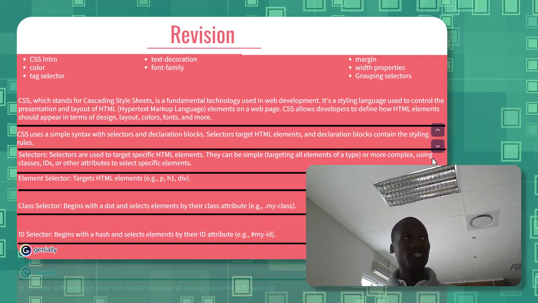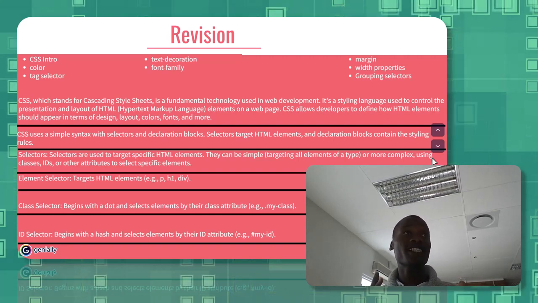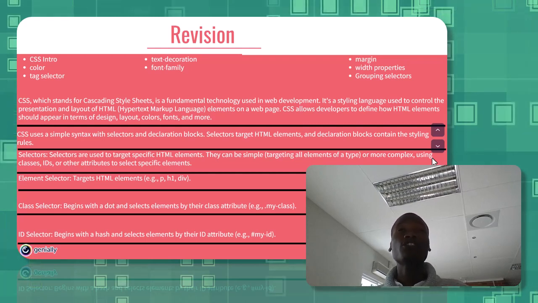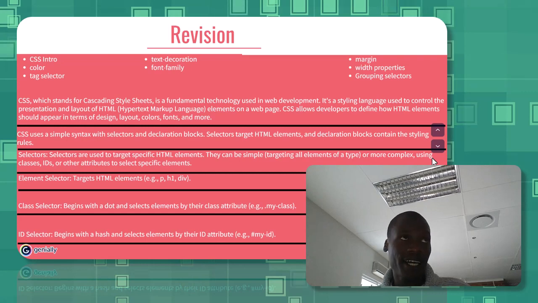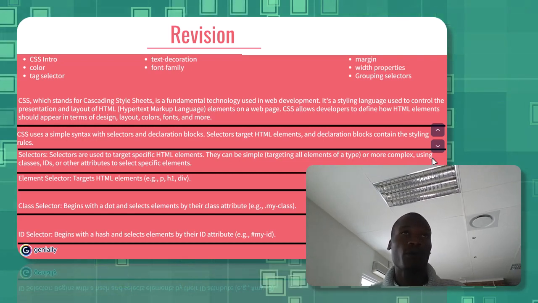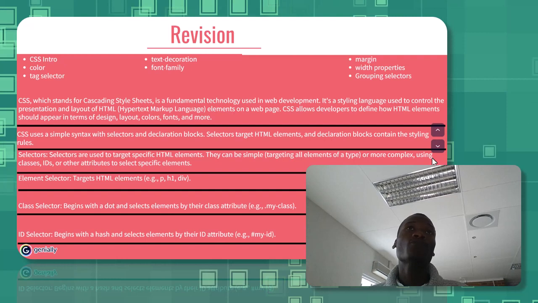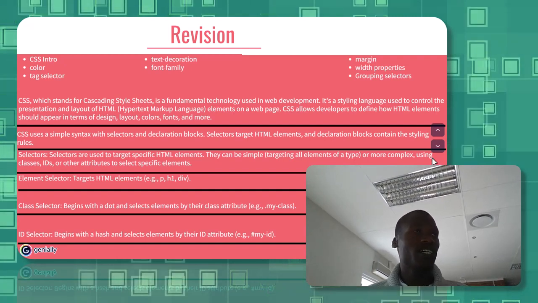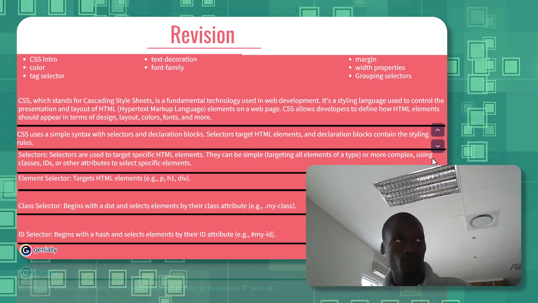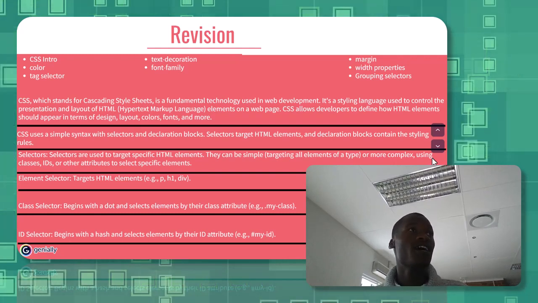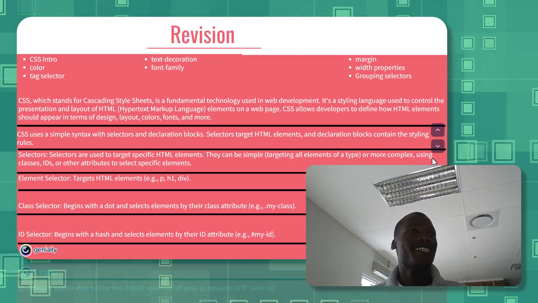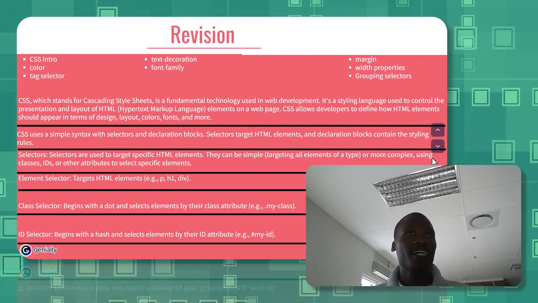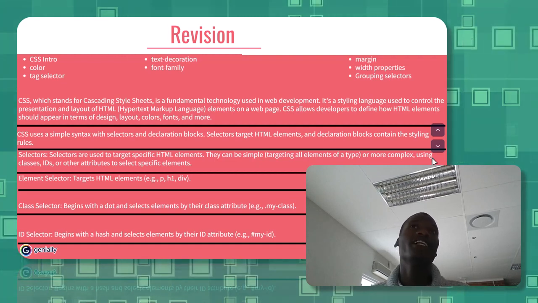So let me just read it again. CSS, which stands for Cascading Style Sheet, is a fundamental technology used in web development. It's a styling language used to control the presentation and layout of HTML elements on a web page. CSS allows developers to define how HTML elements should appear in terms of design, layout, colors, fonts, and more. CSS uses a simple syntax with selectors and declaration blocks. Selectors target HTML elements and declaration blocks contain the styling rules.